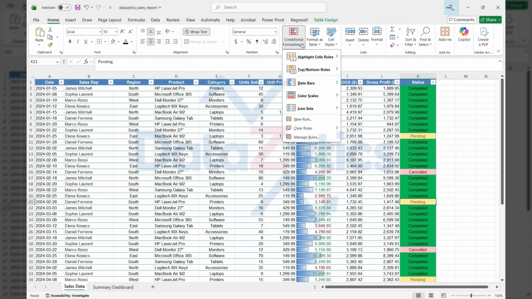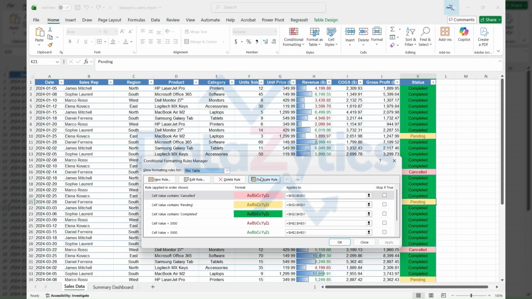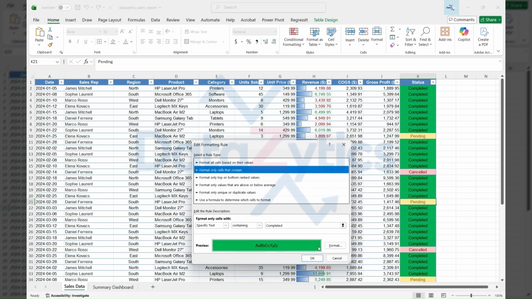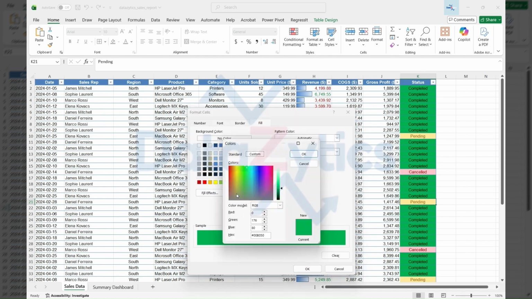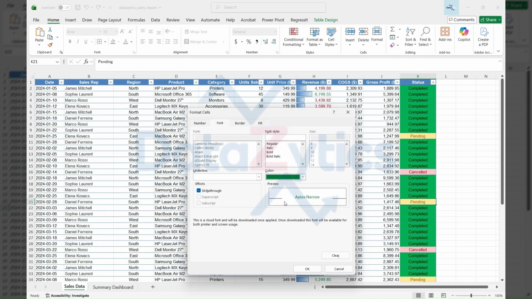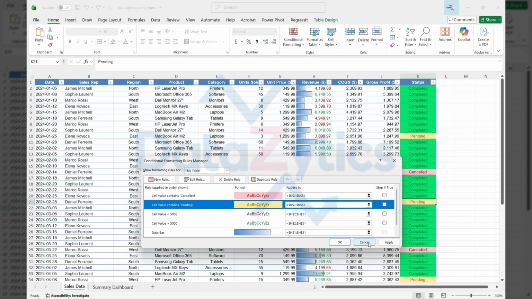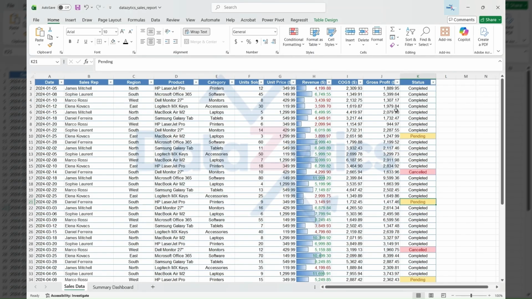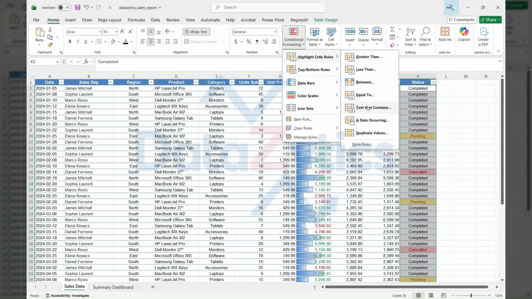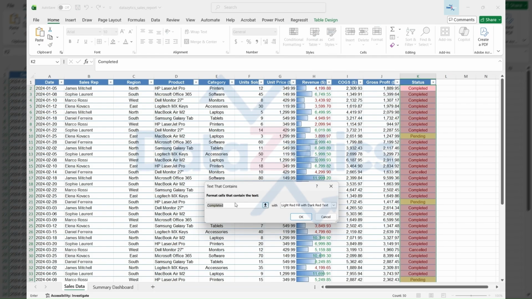I'll go to the conditional formatting, select manage rules, choose the rule for completed and click edit rule. I'll open the format option and try a different color, but it still doesn't look quite right. So instead, I'll delete the rule by selecting the rule and click the delete option. Then click apply and OK. I'll recreate the rule again, but this time I'll use Excel's presets option, green fill with dark green text.